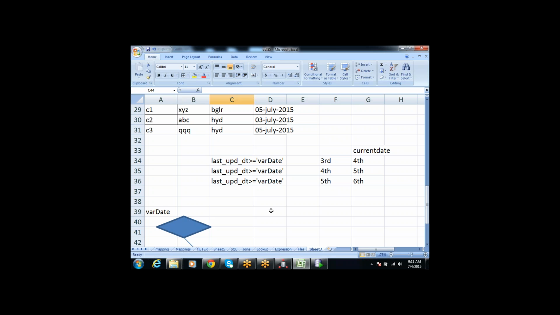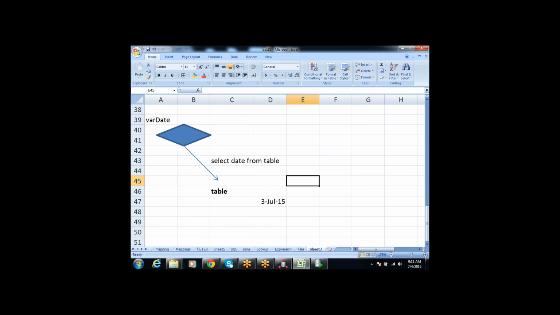For everything you can try to work it with a hard-coded rule, but this is the most common way, the best way. You can change the variable date, whatever date you are looking for, and it will pick it up. Simple. Okay, so that is the reason.